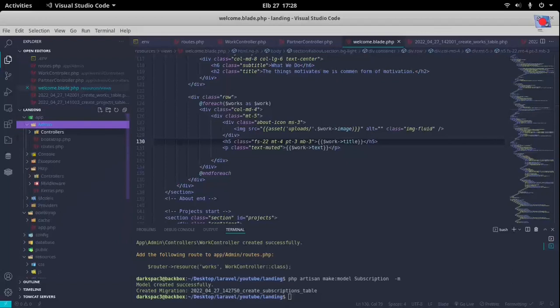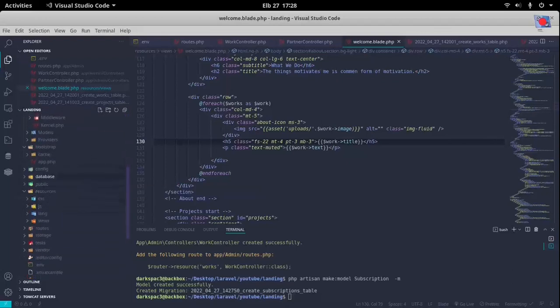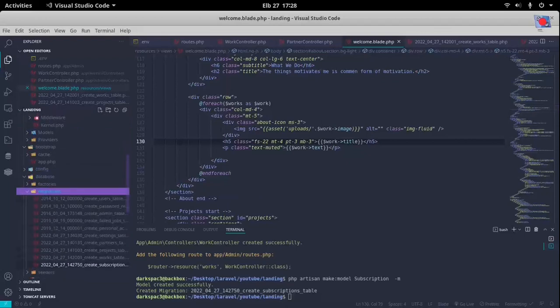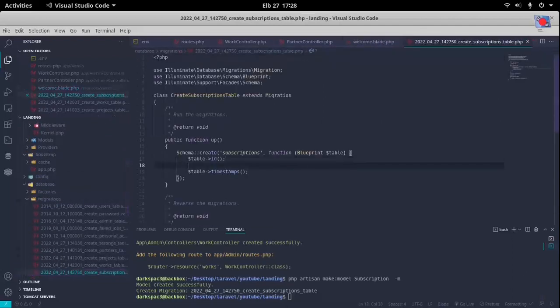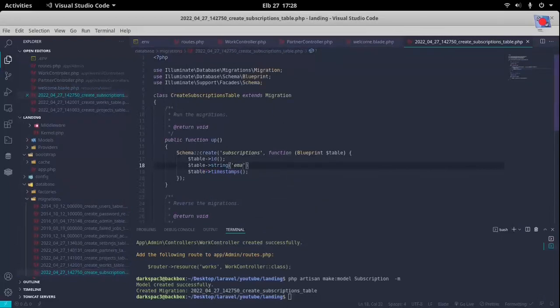Actually, I'll go to controllers and okay, I'm creating subscriptions, so I'll go to database, I'll go to migrations over here. So I'll only need the email over here. So I'll have a table, it's an email, okay, and then I'll migrate, php artisan migrate.